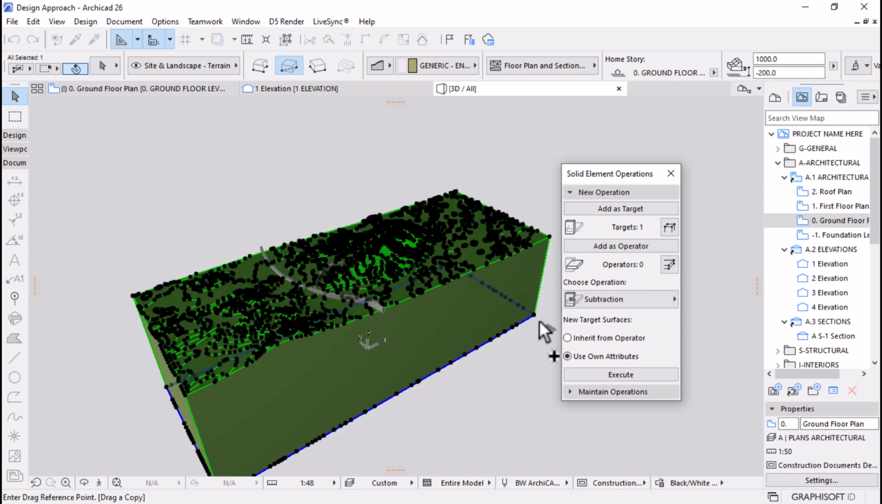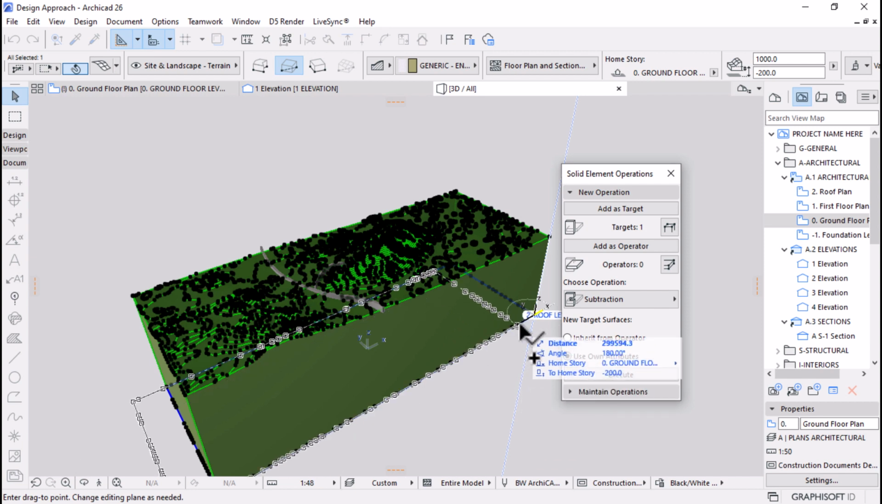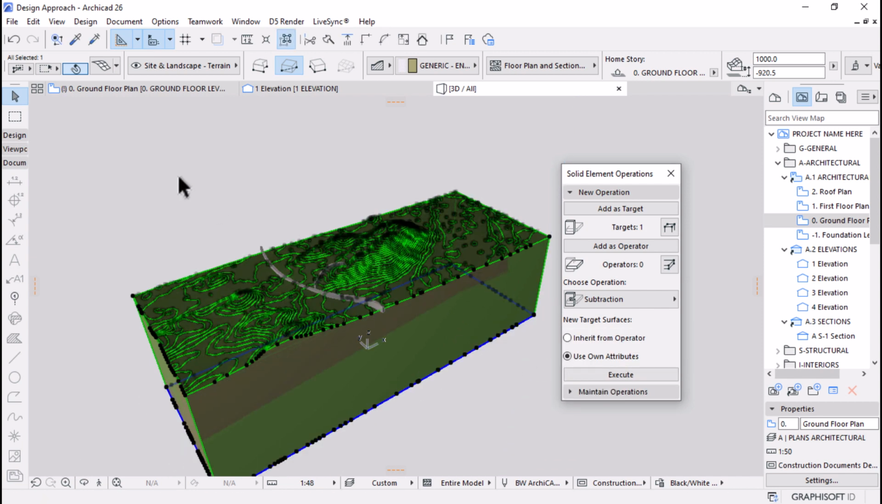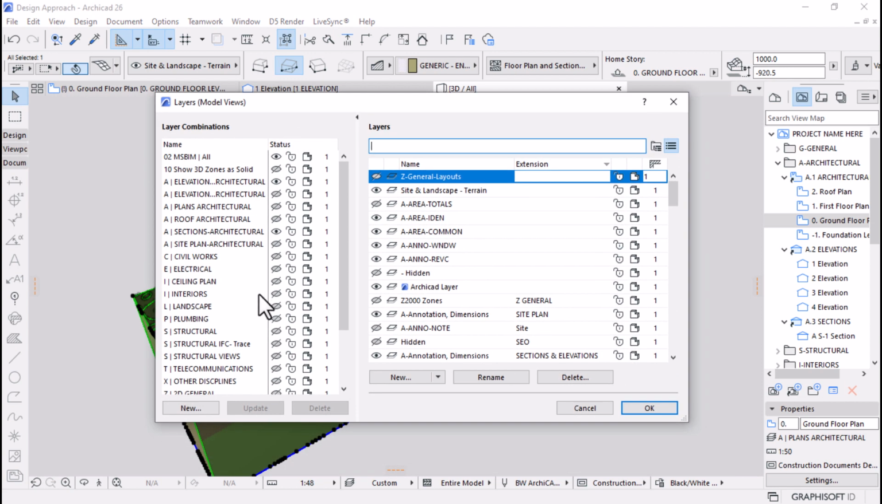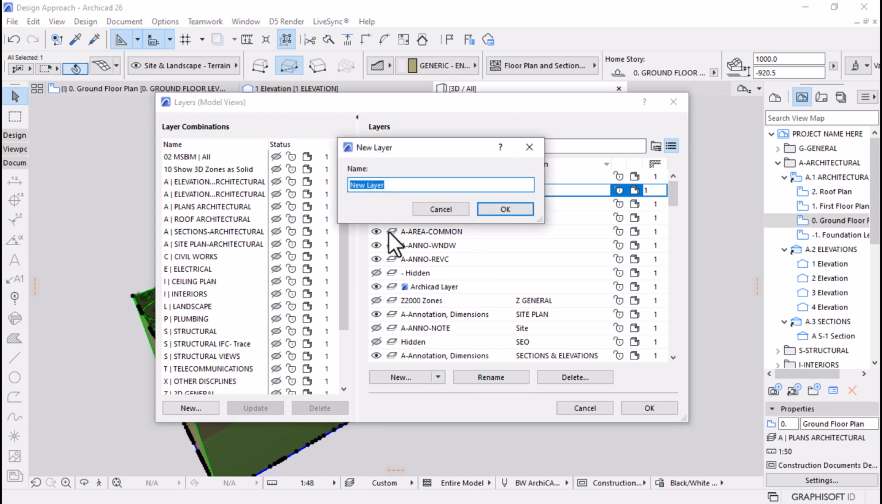Let's make a copy, and then copy with the same point, right? And then let's Control L to bring the layer settings. I'm going to create another layer for the site and landscape. Let's say new. I can rename this so that I can copy the value of the name of that, and I'll hit on new. Paste this one.